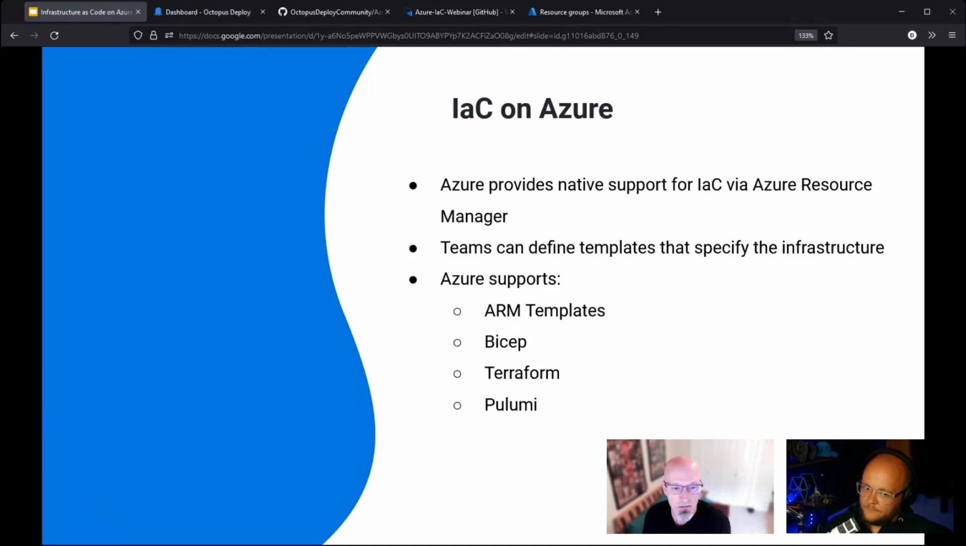whichever IaC tool you choose to use. We invest in all of these areas and more. All of these examples that we have up here are declarative. Whether you're using a declarative approach to deploying your infrastructure or you're more comfortable with imperative, using some AZ CLI or PowerShell or something like that, all of that should be a great experience on Azure.